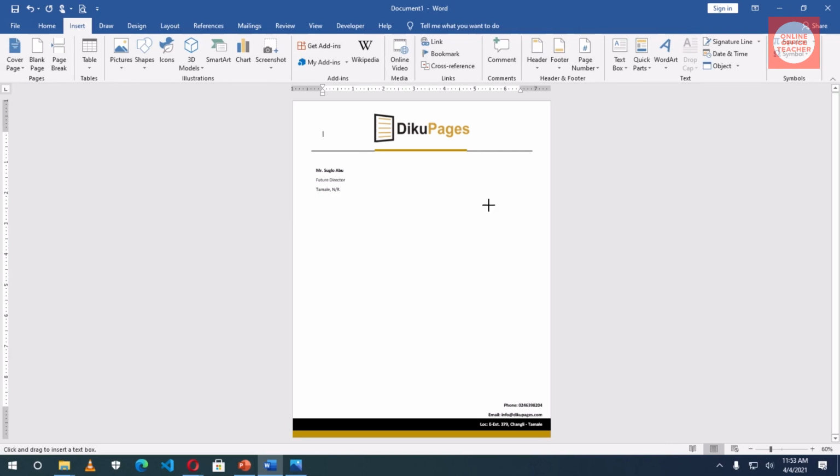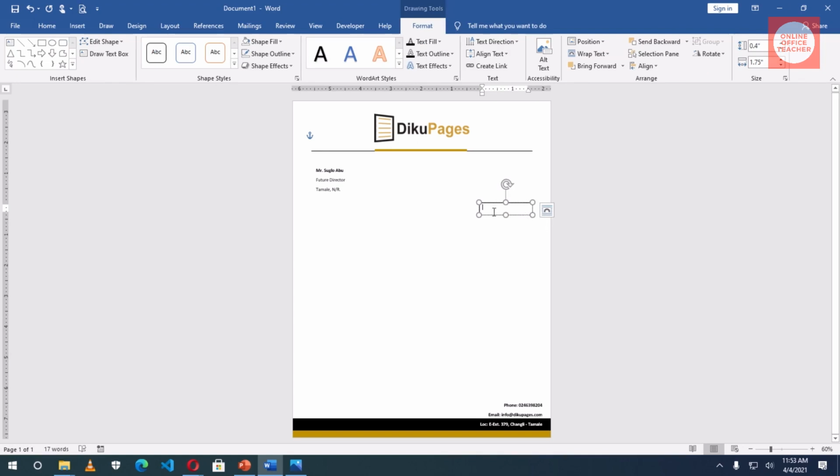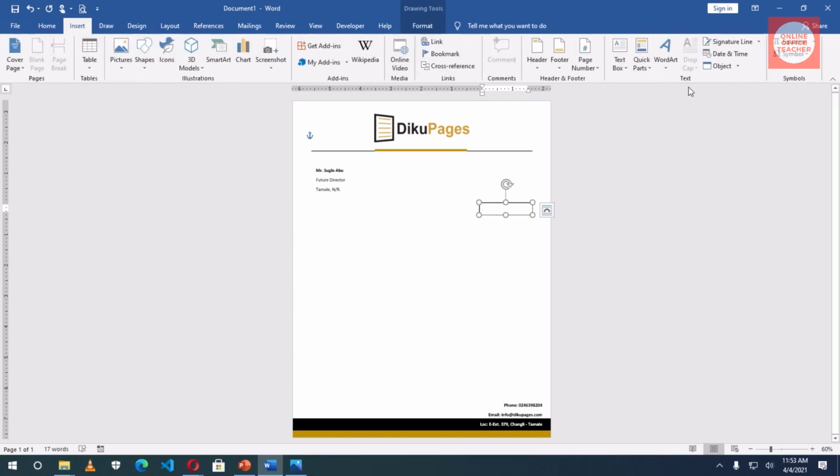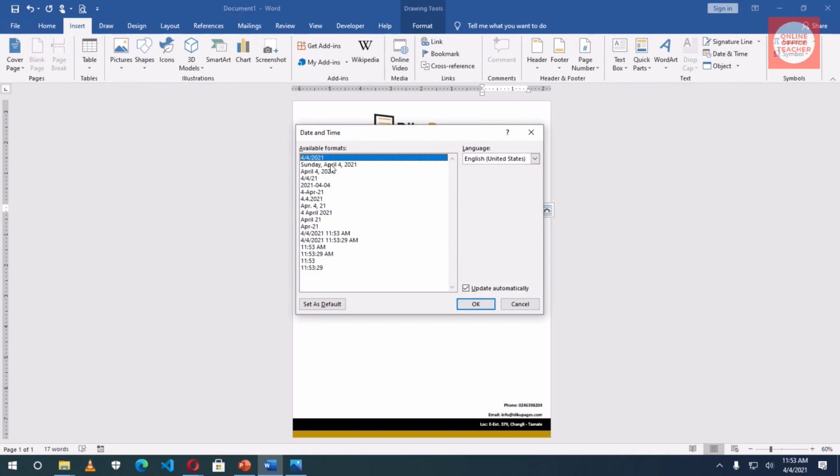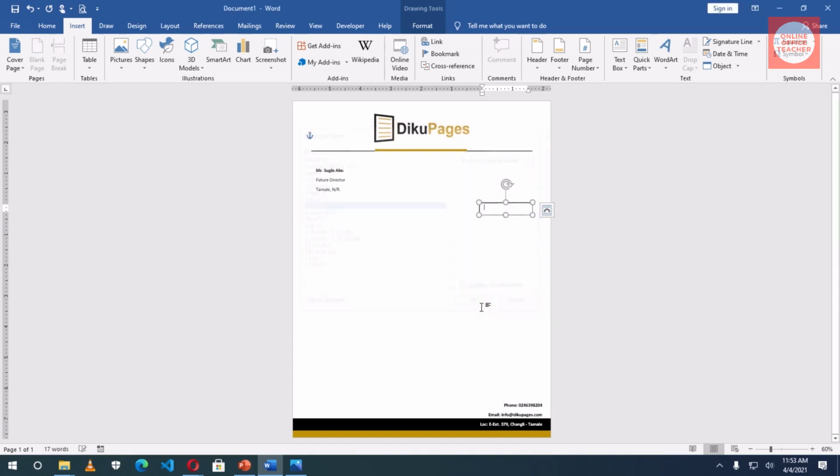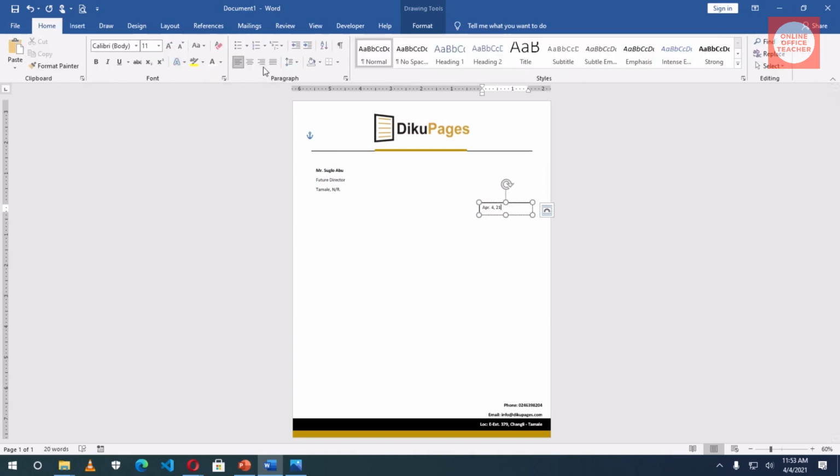Draw text box right here. And I want to insert an automated date so that anytime the letterhead is opened, the current date will be inserted. So I go to insert date and time. I choose the date format I want. I'll say this. Then update automatically. It should be checked. Then I click on OK. So the date is inserted. That is today's date. Home. Then align right. I will make it bold. I can just select the text box, then click on bold.